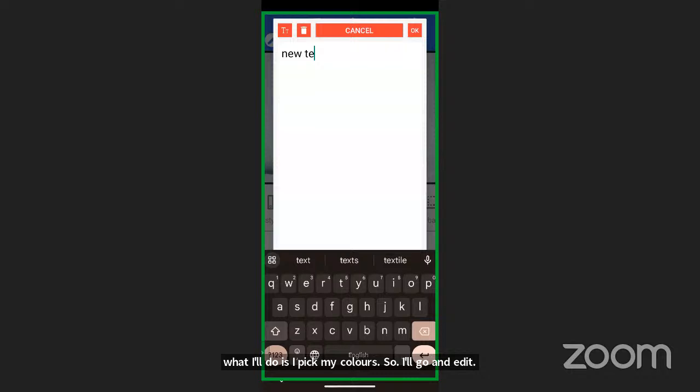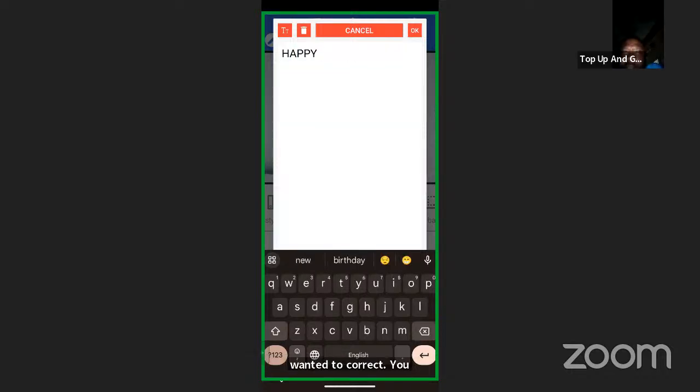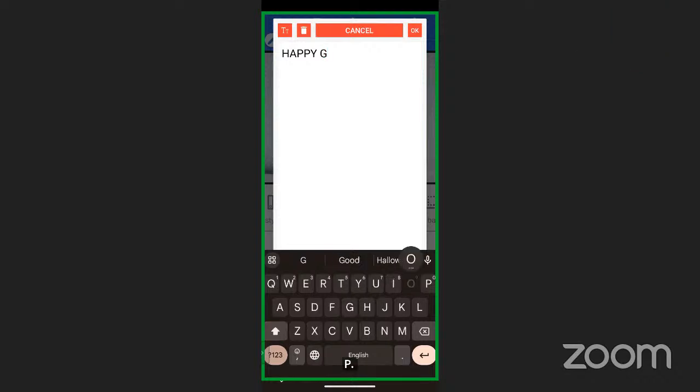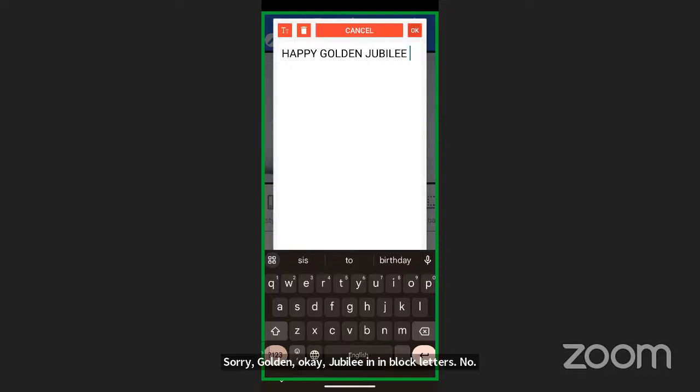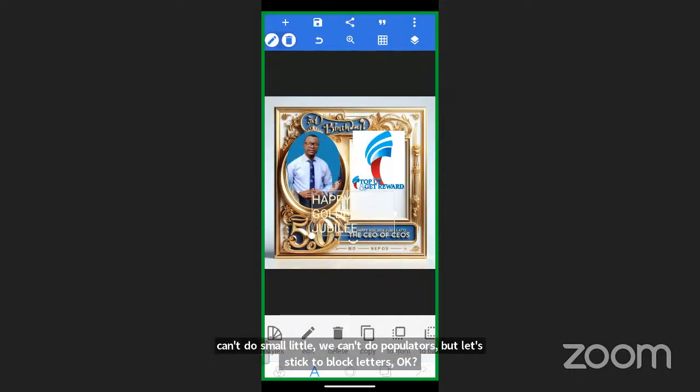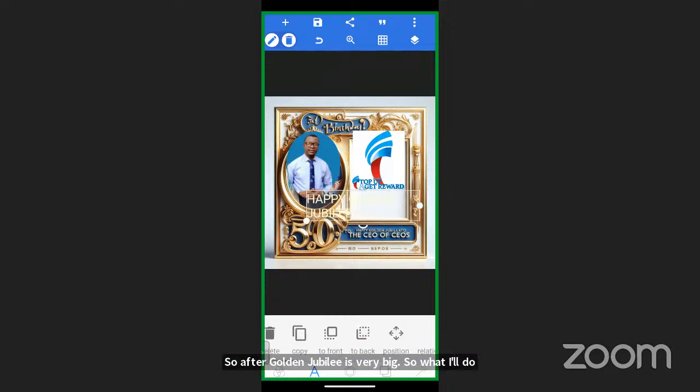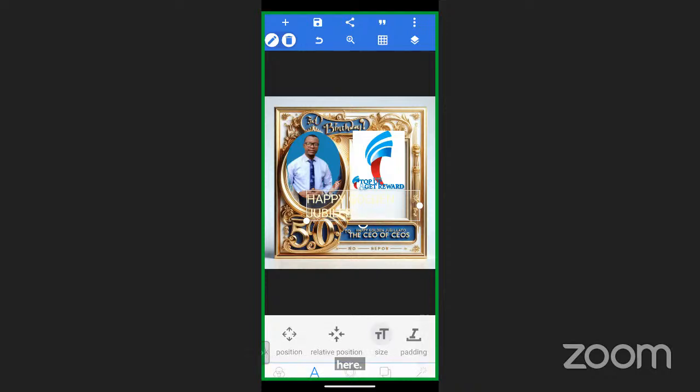So what was it that we wanted to correct? We wanted to correct Happy Golden Jubilee in block letters now. We can do small letters, we can do block letters, but let's stick to block letters, okay? So Happy Golden Jubilee is very big. What I'll do first of all is there is something for reducing size here. This icon here is for text size. So I can actually select the size that I want for now.